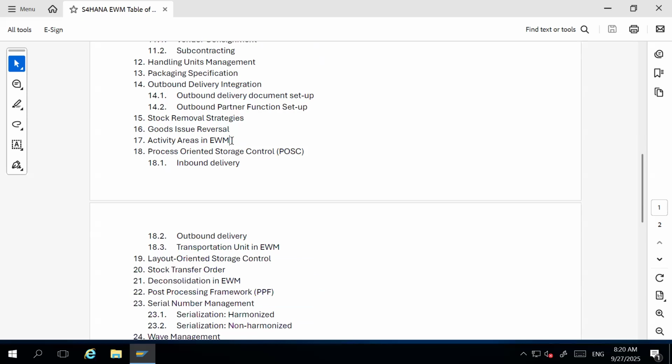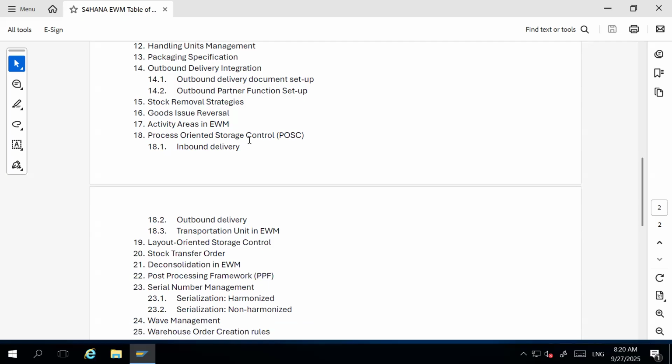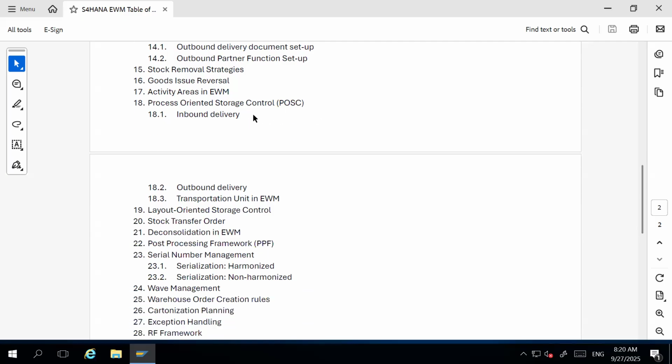Then activity areas in EWM. Let us see what activity areas are. These are basically virtual storage types, and we will see how they are used and how they help us in the warehouse for picking and putaways. Then process oriented storage control for inbound deliveries and outbound deliveries. Transportation unit I have highlighted here because for inbound delivery and outbound delivery, you can work with a transportation unit and without a transportation unit. I would like to explain both ways.